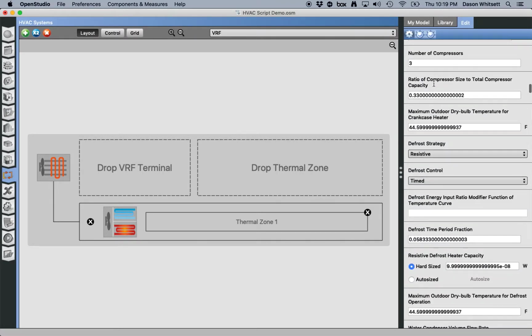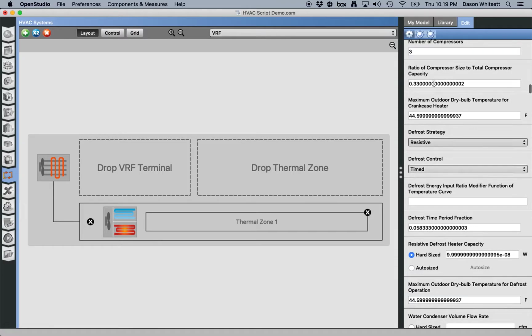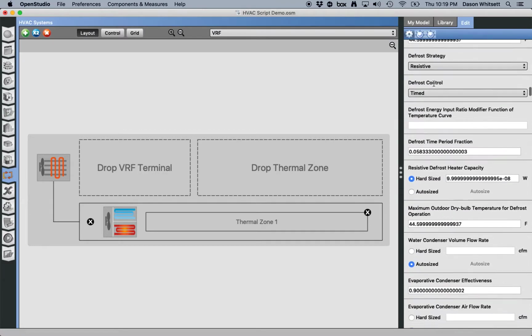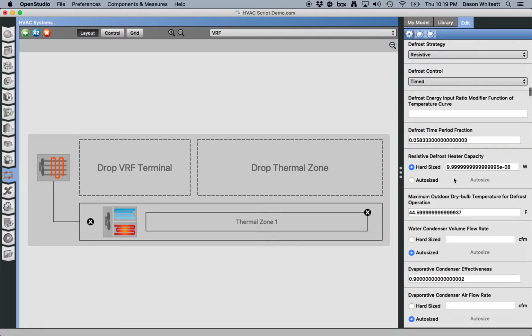There's a post on the website that gives rules of thumb for converting from different efficiency factors like HSPF, which is heating season performance factor, SEER, which is seasonal energy efficiency ratio, energy efficiency ratio, and a few others, how to convert those to COP.